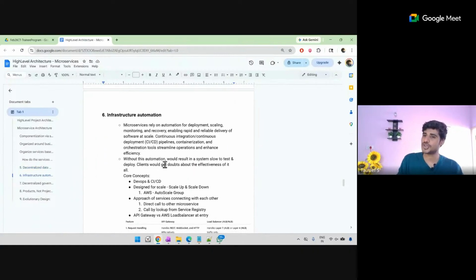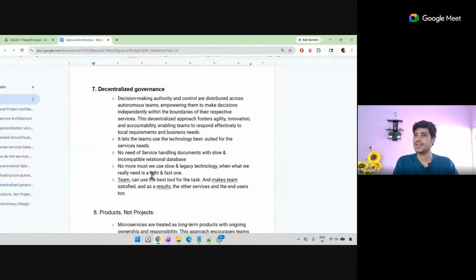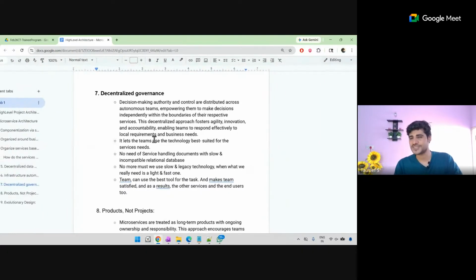And then we come to infrastructure automation, the entire topic of today. Okay, fine. Now, the remaining 3 principles are pretty much conceptual. Decentralized governance. It simply says, don't try to make central decision making.